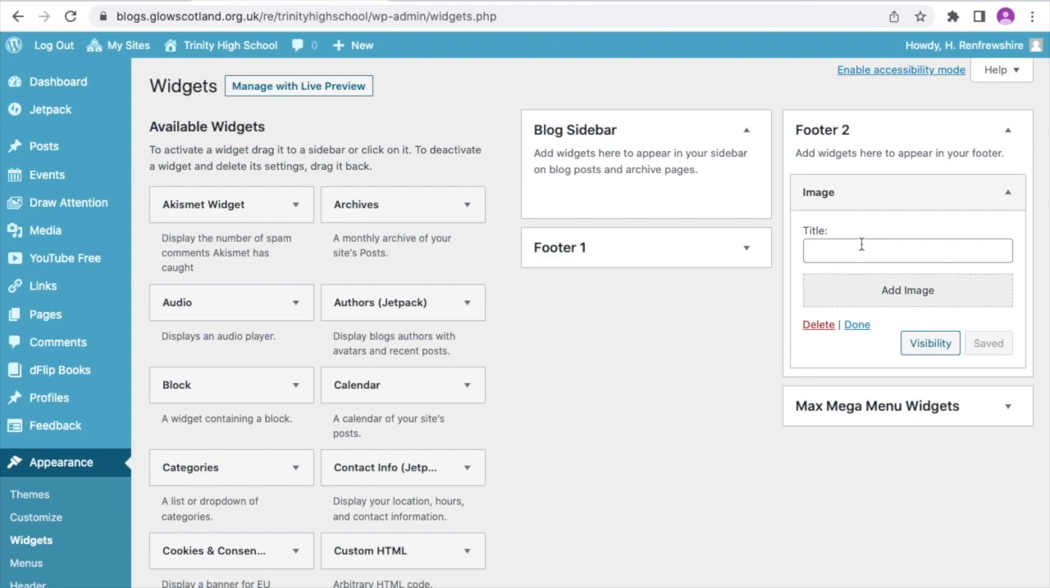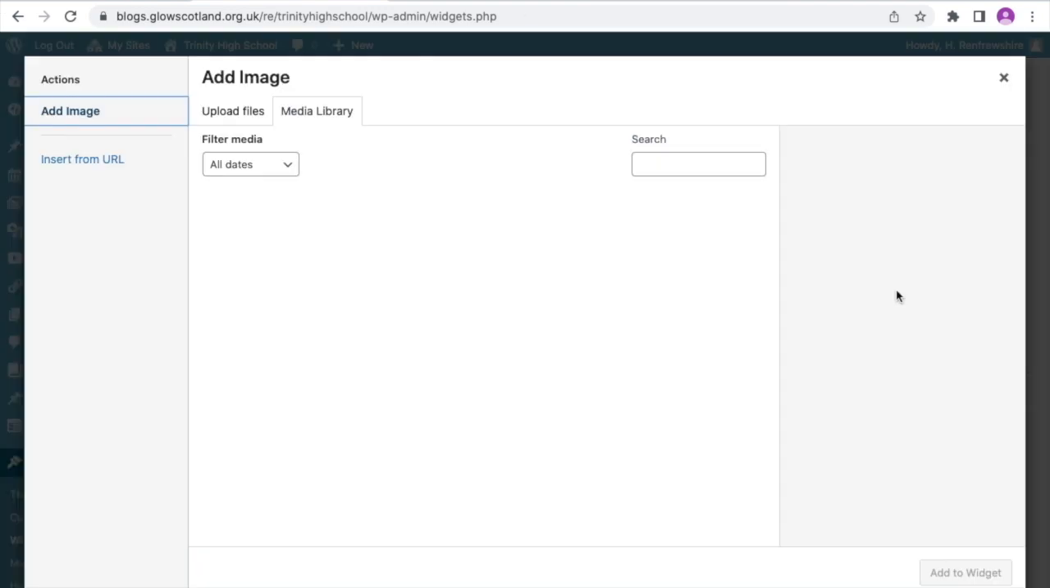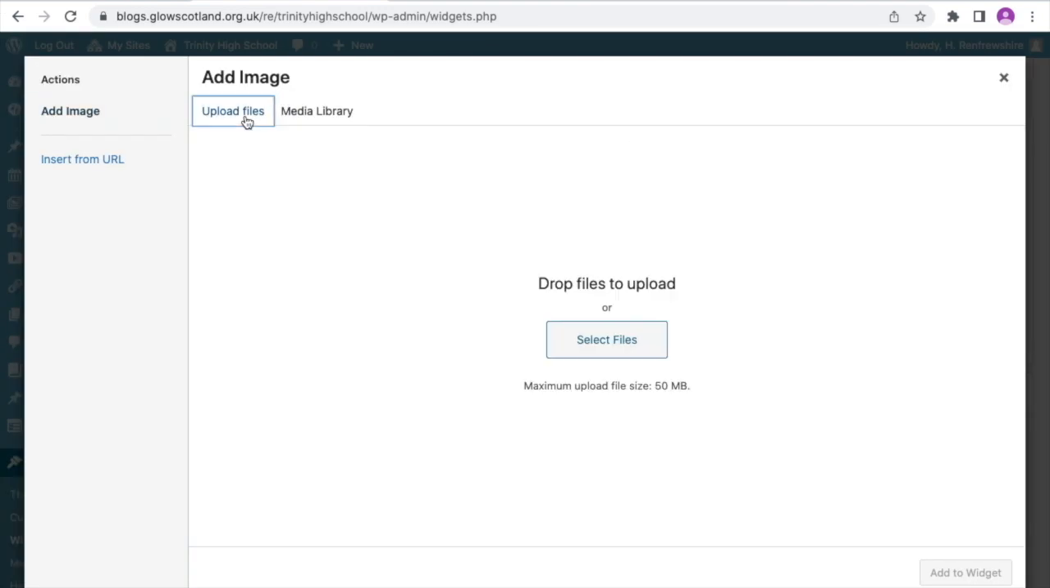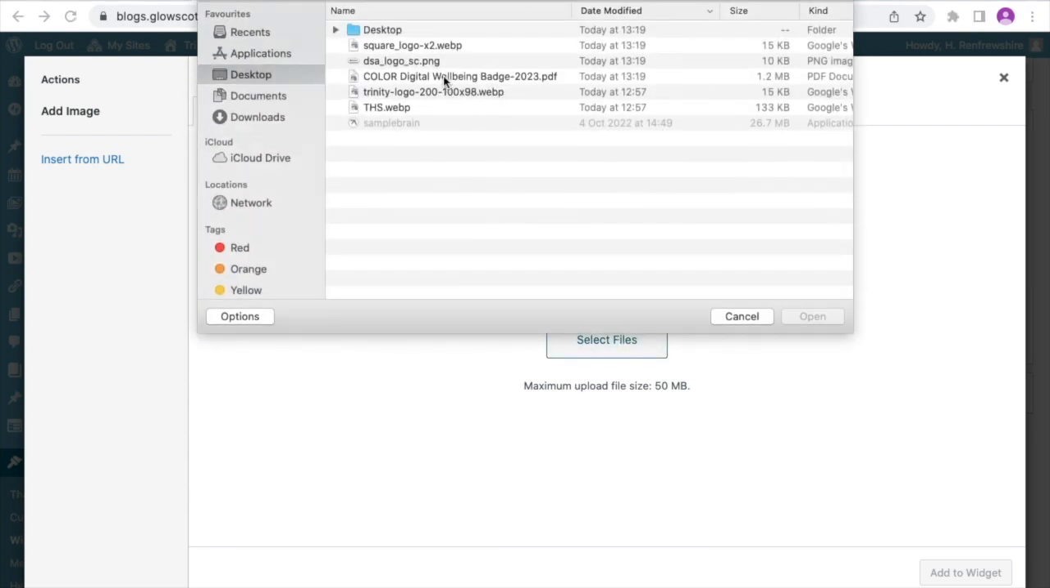So if we give it a description, for this instance we're going to use the Digital Awards, and we can add the image. We just upload this in the same way that we have done for any media. Find the file on our computer and upload it. So whatever image you got and whatever you want to put there, we can do that. And then you click on open.